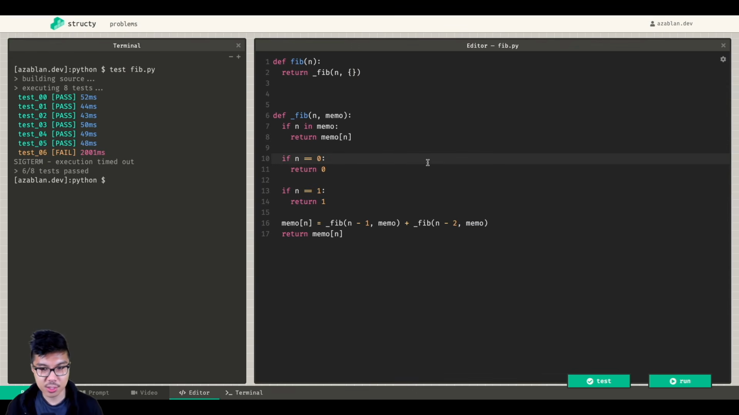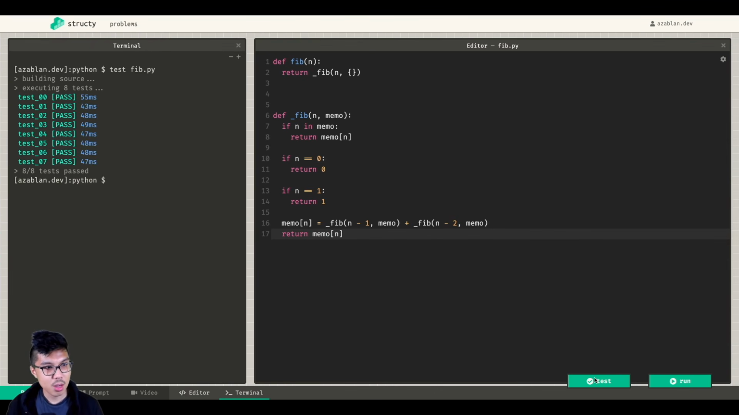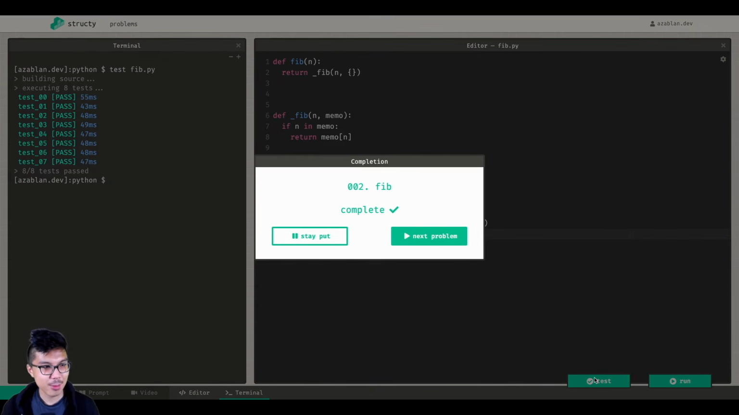So with that change, let's go ahead and give it a shot now. I'll clear this out. Let's give it a run. We should be able to pass all of the test cases now. Yep, and there we have a nice solution for this fib problem.